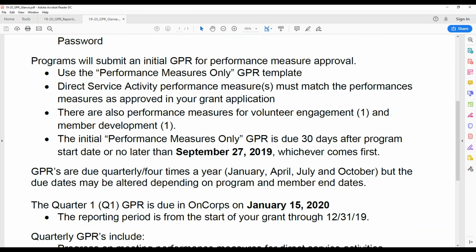So to get started for this program year, the first thing you're going to do in Encore is submit a GPR that will allow us to approve your performance measures. Your performance measures include 3 elements, and I'll go over that. But this is the first piece. You'll need to select the performance measures only GPR template, and then this will allow you to submit all of your performance measures. And I'll talk a little bit about what those requirements are.